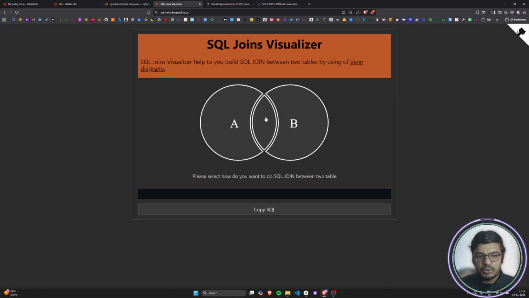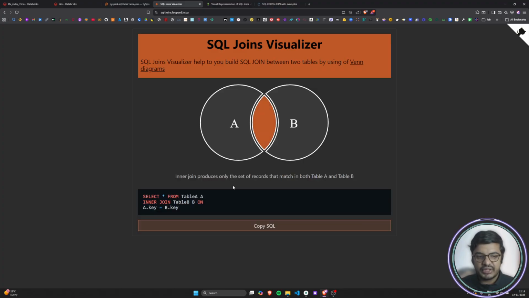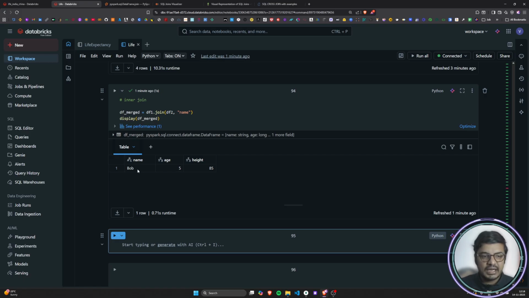So if I do the intersection of table A, let's suppose, and table B, so let's consider A as df1 and B as df2, and if I check the intersection of this, you will see that if we perform the inner join between A and B, we get the intersection of these two tables, or maybe the data frames that we are having. And for the very same reason we are getting Bob, age 5 and height 85.